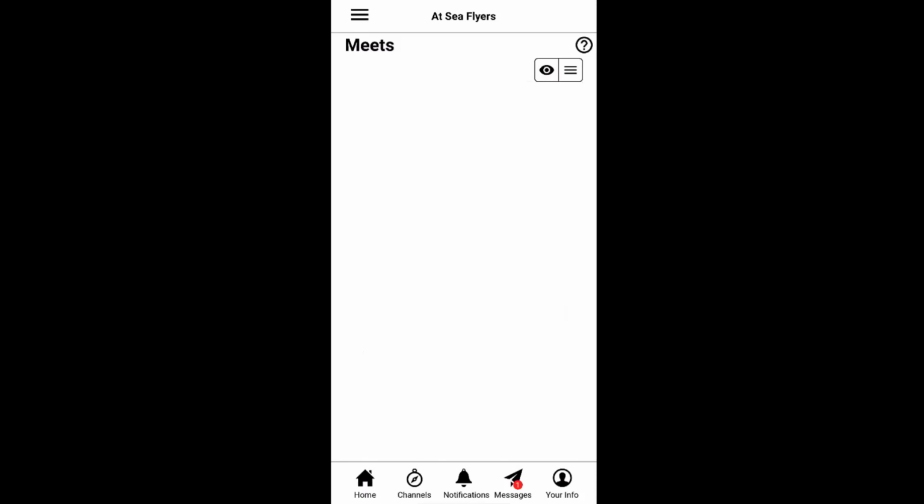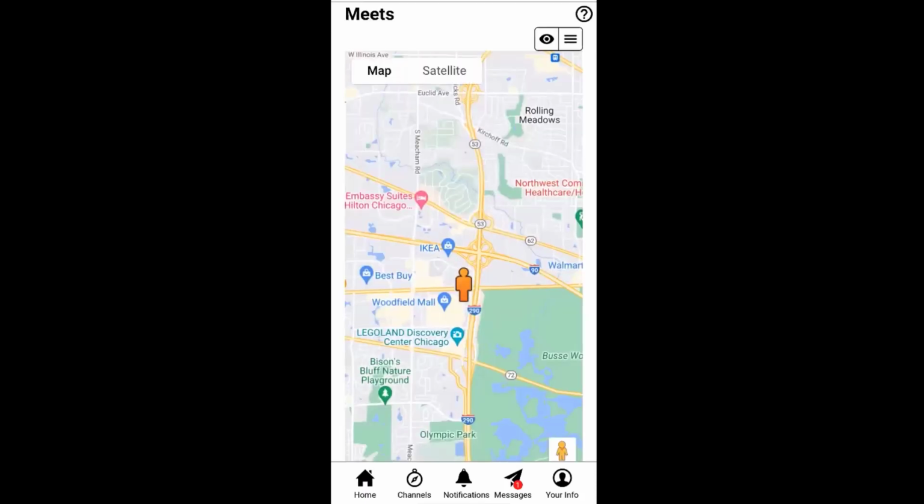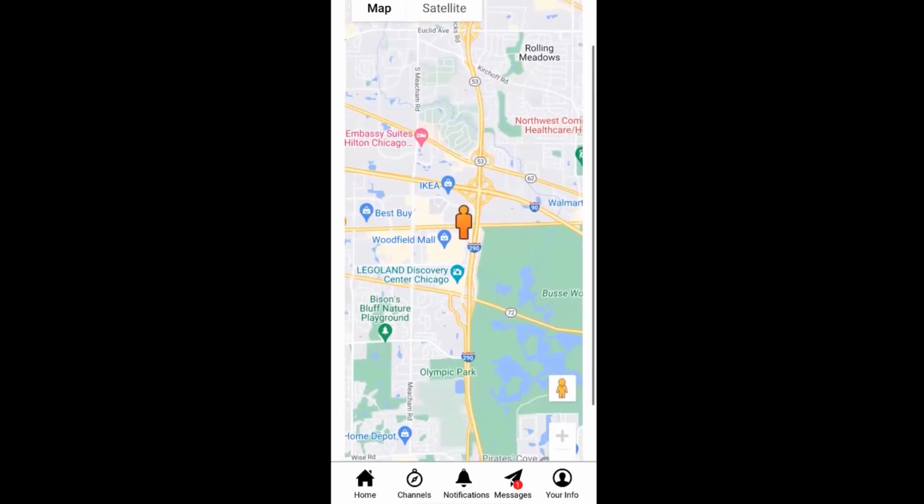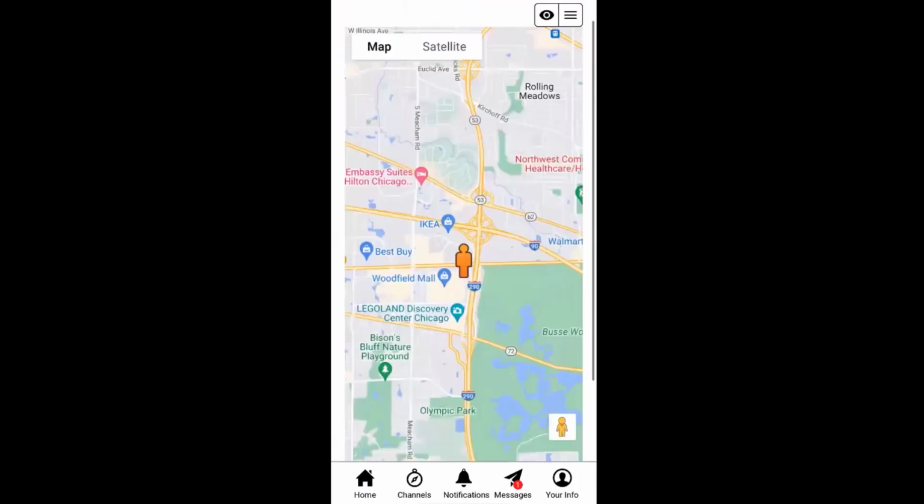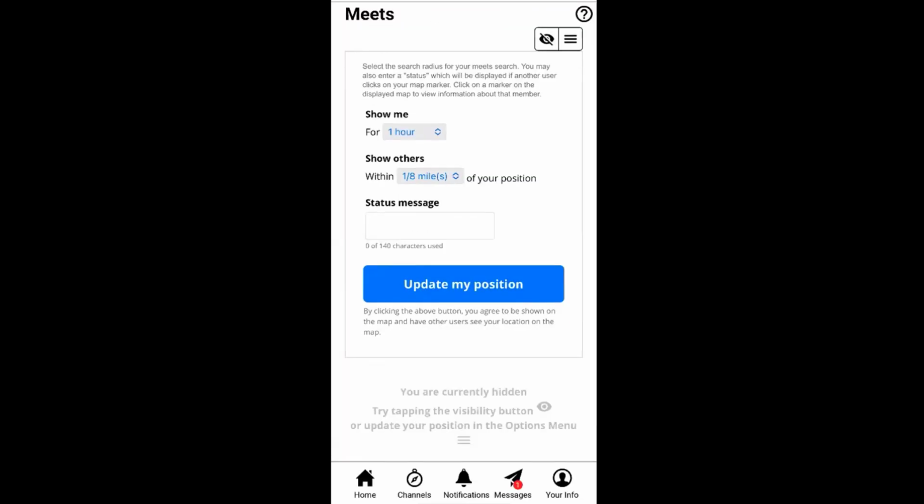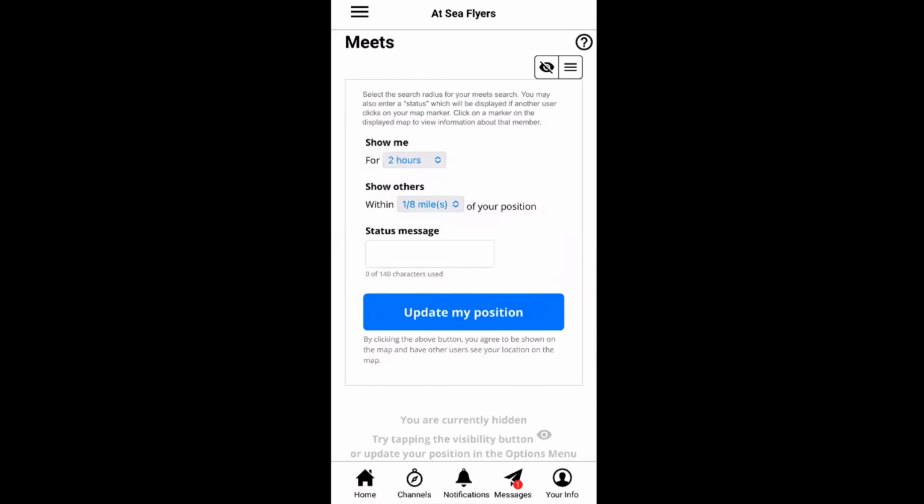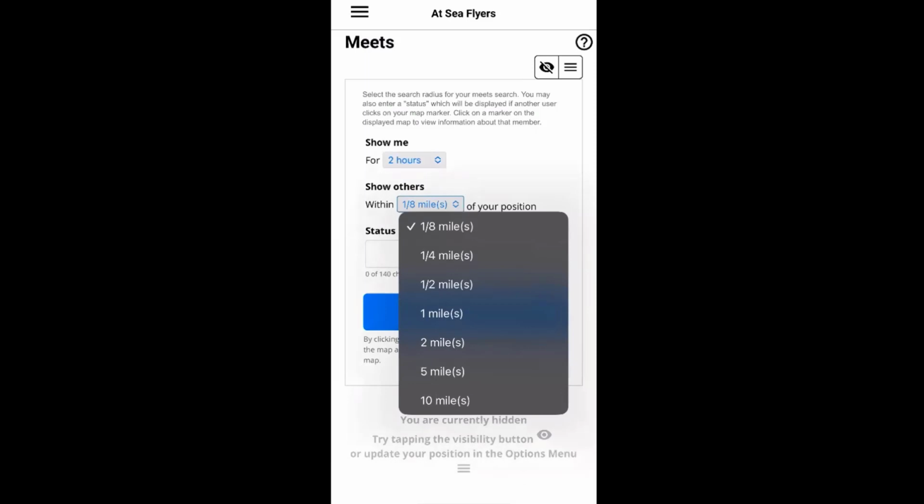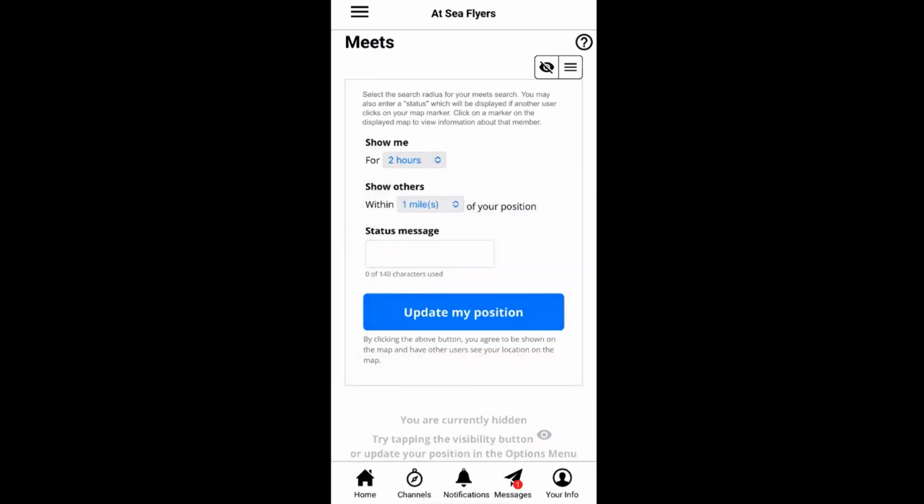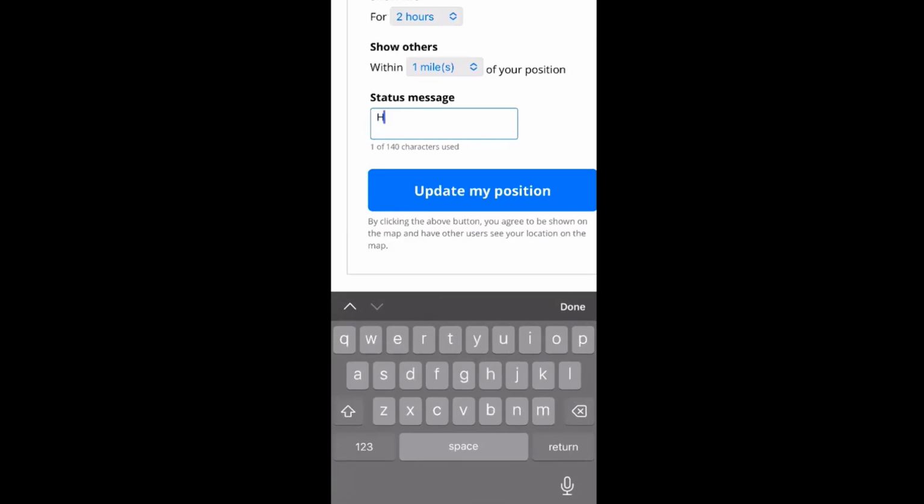So you can say, I want to be seen. You click on the little eyeball up here, and this will show you a map, and this is where I am right now. And if we hide that again, we can go and say, I want to show myself, I want to show my location for 2 hours, and it'll set a little timer saying, I'm only going to show my location for this amount of time. And I want everyone within, say, 1 mile to get notified of my area. And I can also set a status message saying, come say hi.